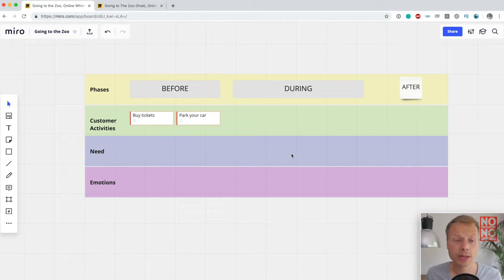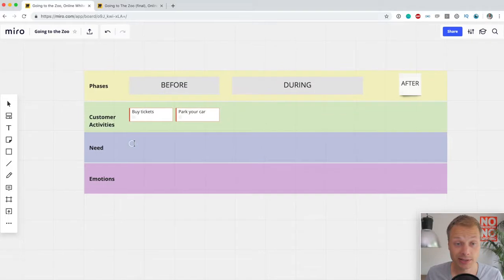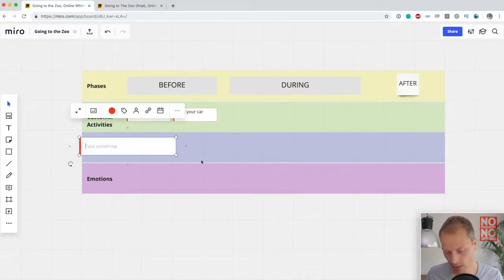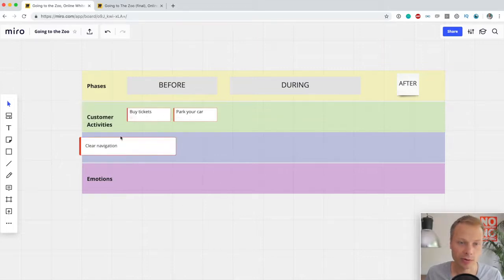All right, now let's look at the other 2 lanes. Needs, that's basically the same as the top lanes above. So it depends on your needs. Like I said, you could add clear navigation. You could add a card or a shape.